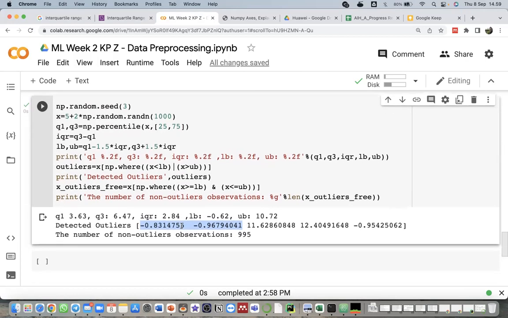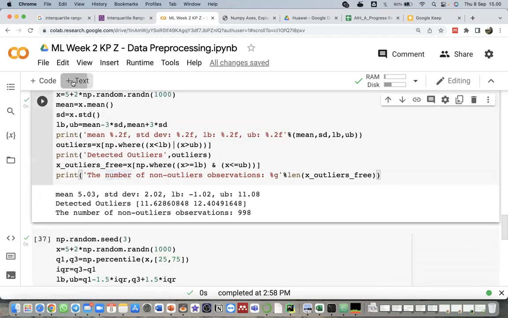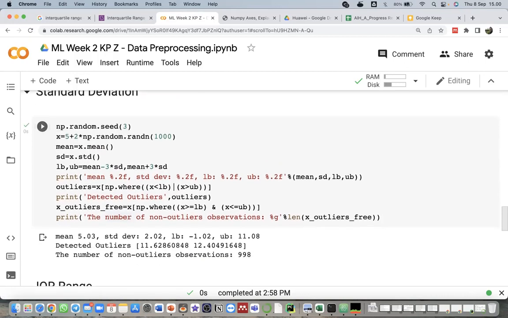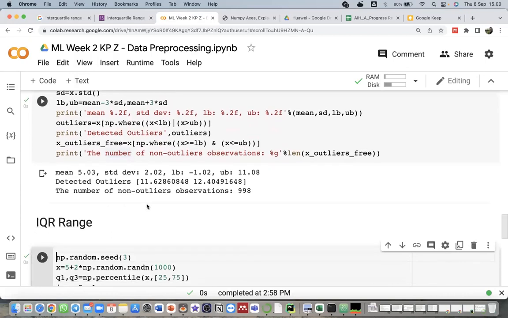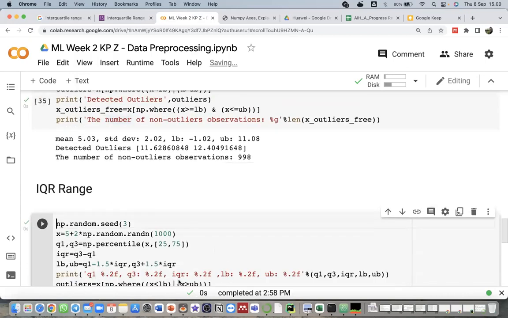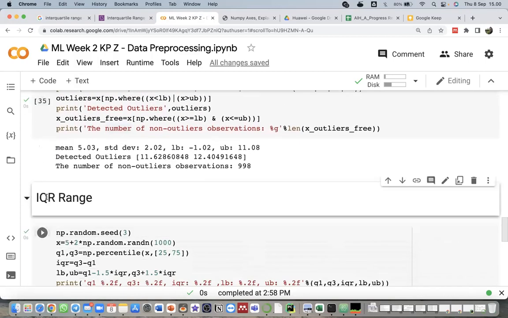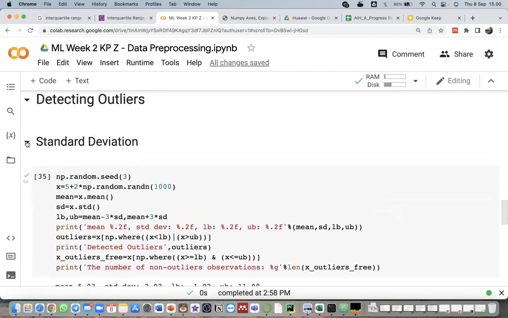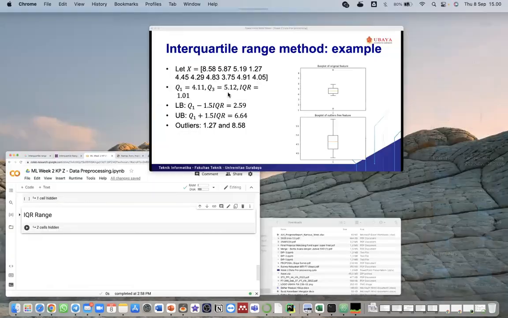So this one is for detecting outliers using IQR. I forgot to put the IQR range. I will share the code after this. You can also see it on the slide, so the code will be on the slide also. After this I will also share the code if you need it, so you can just download it. Then we move on to the next slide.